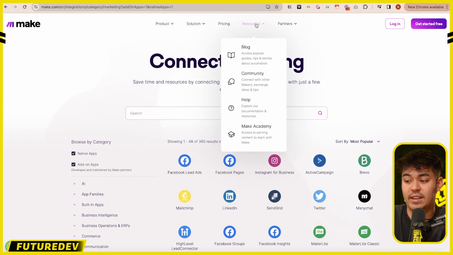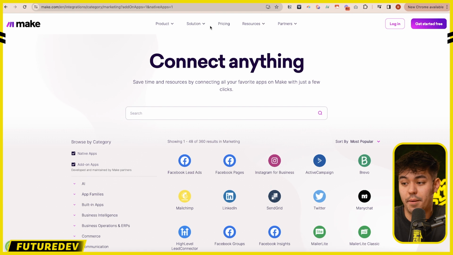Now, they do have a ton of resources on here as well, like the Make Academy that you can go through, as well as community forums and chats if you have any questions. They are really, really responsive. So if you have any issues, even their support team, you can contact them and they'll help you fix and make adjustments to your automations. But just so you know, there are resources available to you on Make.